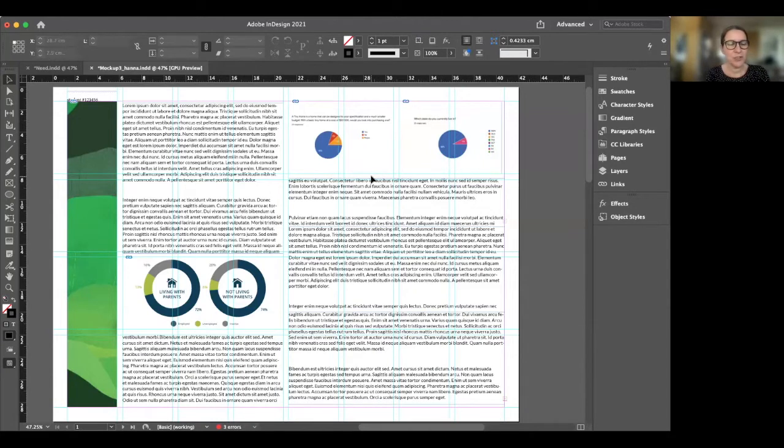Okay, so we're back to my InDesign document, and as you can see, I don't have any main headings or subheadings for that matter. So I'm going to start off by putting a main heading over here, and it's going to be my identification of need heading. Because it's vertical, I'm going to need to type on a path.